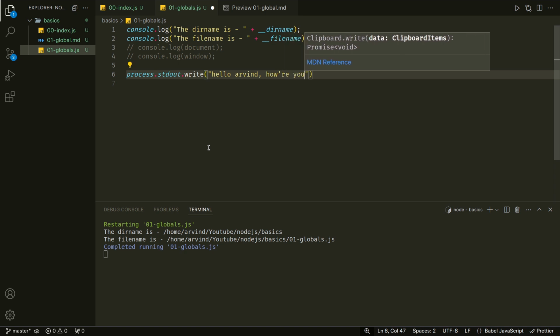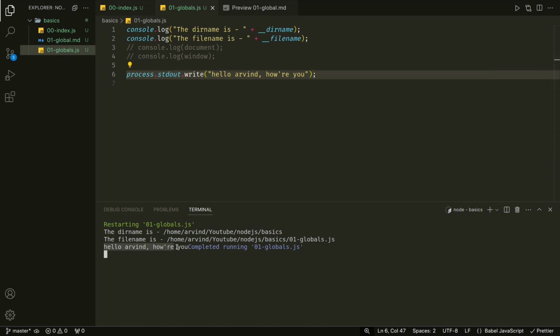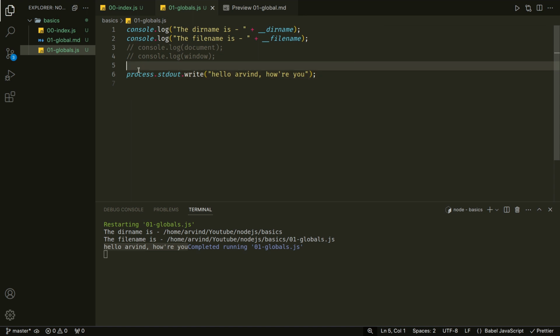Finger crossed. I saved the file, and do you see hello Arvind, how are you over here? So basically, if someone asks you to print something without using this console.log, we can use this process object to print something without using that console.log. Okay.